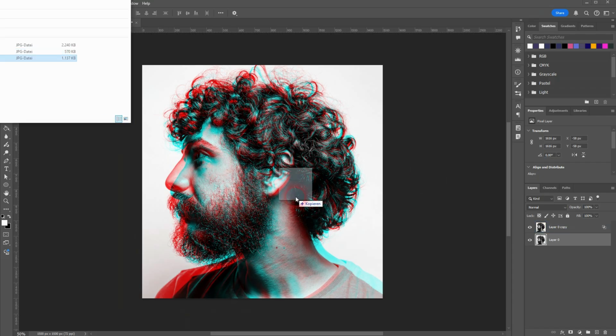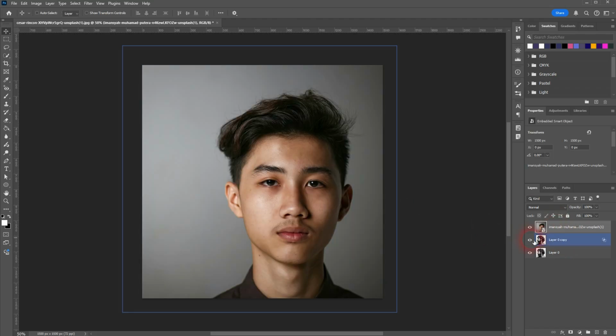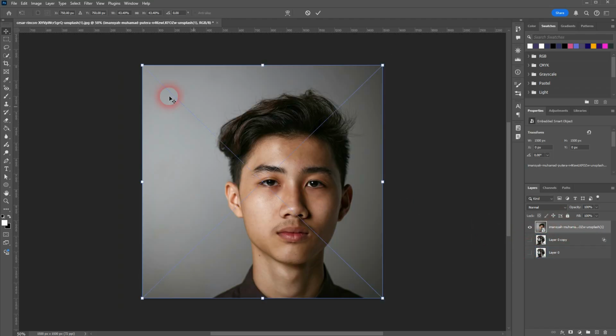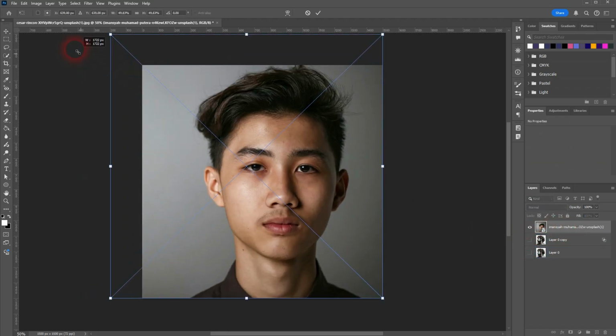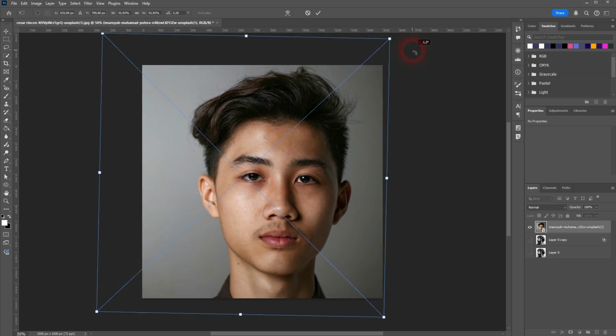Let's just say you have a colored photo. Here you have to do something else beforehand. Let me just import this one. So when I press Ctrl T here, once again I hold Shift, I rotate it a little bit, size it up, move it around, then I press Ctrl J to copy it.